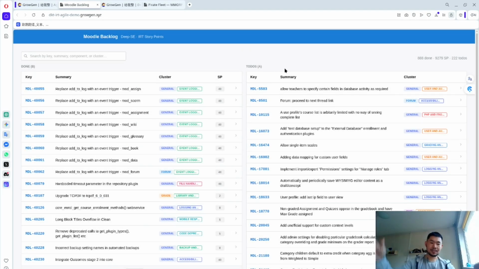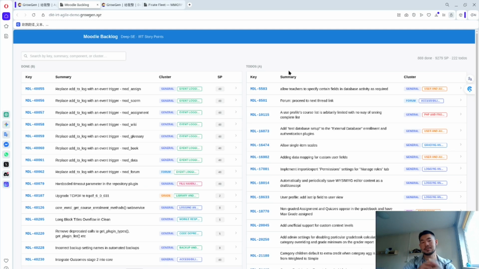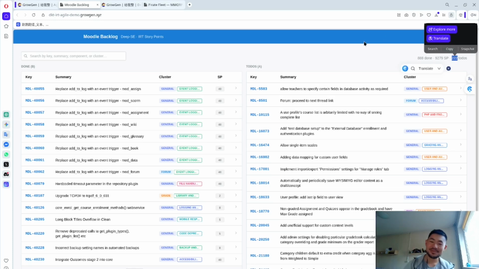So here you can see it's based on a study called Deep SE. They collected all the open source issues, and here are the models. This is the issues model, and I used some old issues. I think it's 1,160, and I used an 80%, 20% split. The 80%, 888, is used to train, and the 222 is used to predict, not guess.